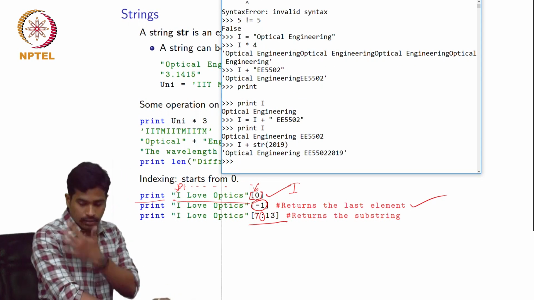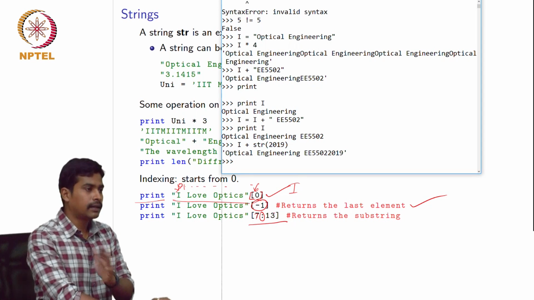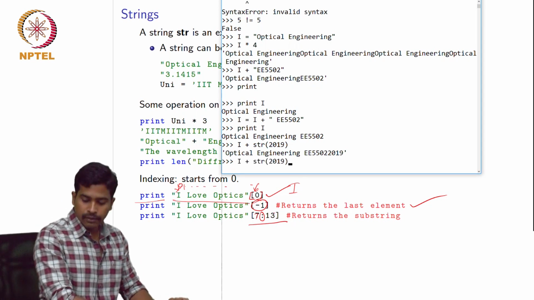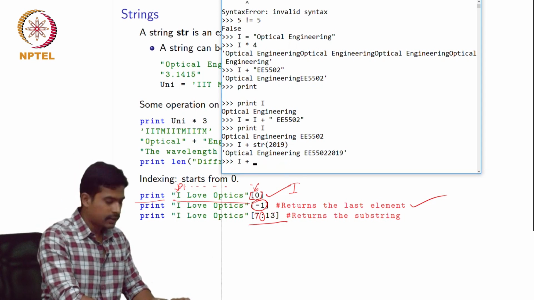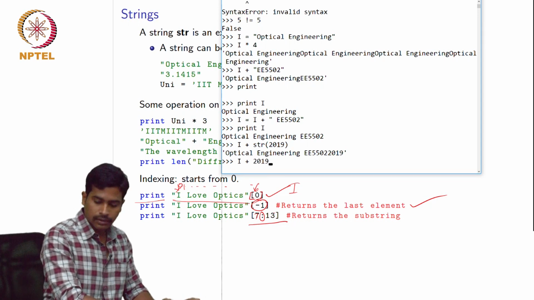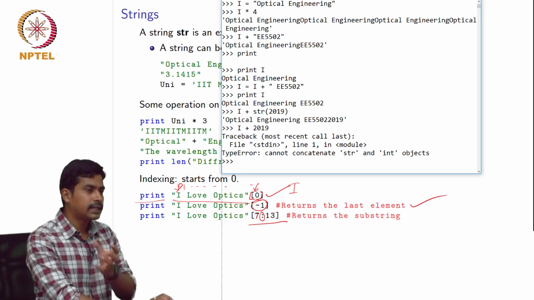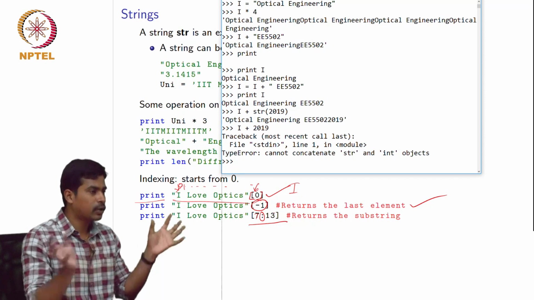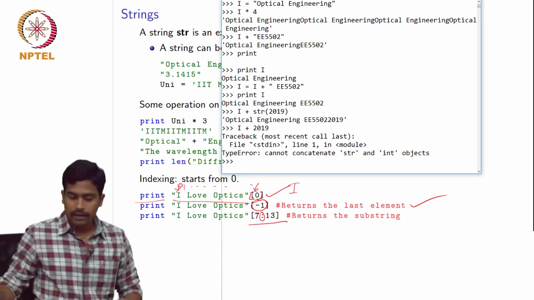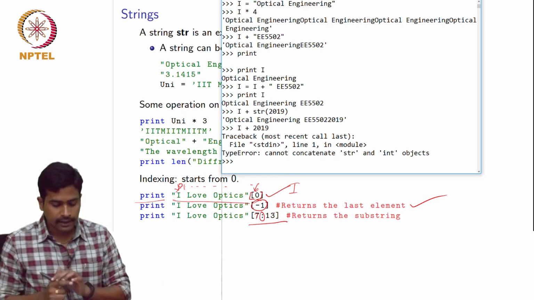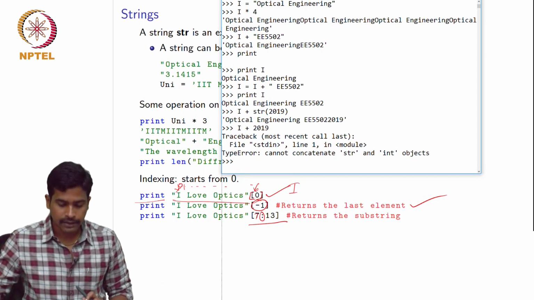Now it has added the 2019 characters to this. But without converting, if you try to do this, it will give an error, because integer and string are different data types and you cannot merge them together. So now we have seen different types of operations on strings.